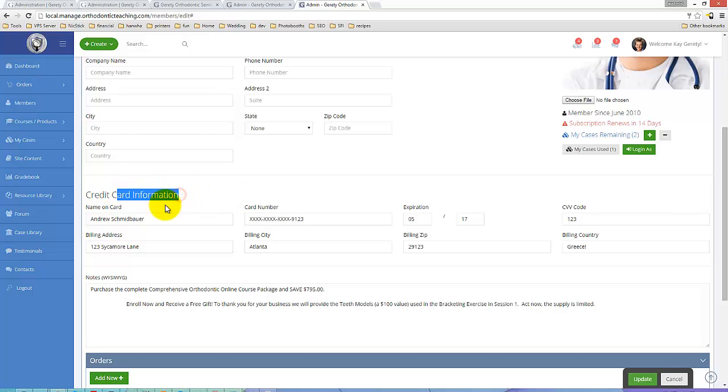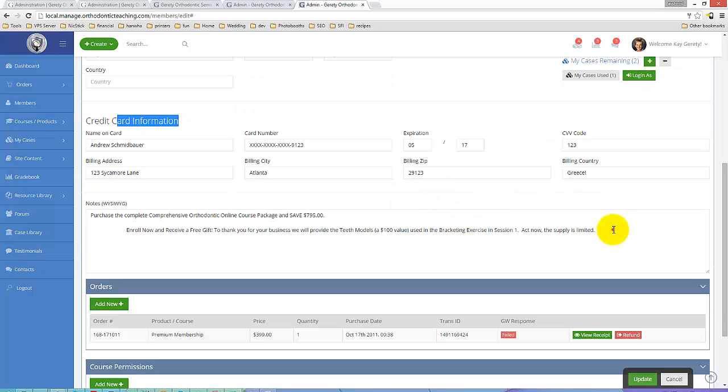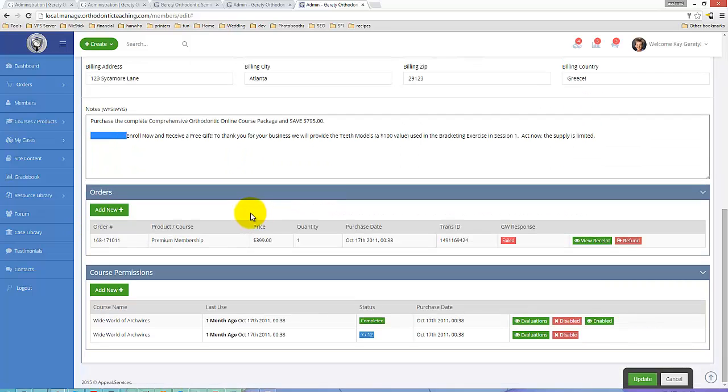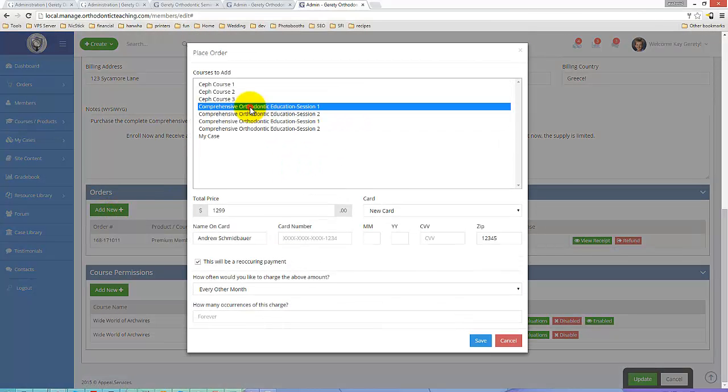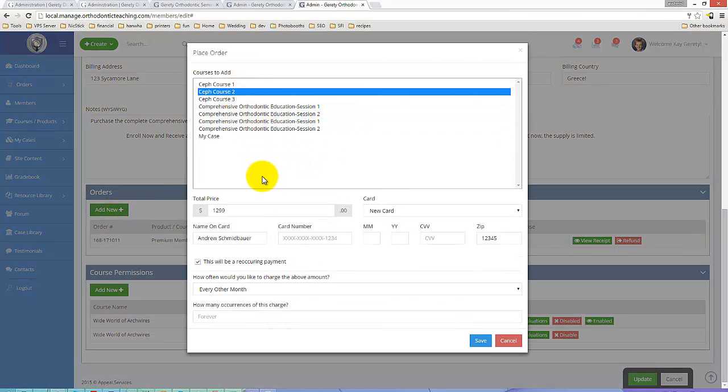Here's their credit card information. If we can get this, we'll put it in here. We'll have some notes that are private to the admin on that user. This would be a WYSIWYG editor. Here are the orders that they've had. I can create a new order if I'd like. Courses to add to their account when I do this. The amount to add, the amount to card.